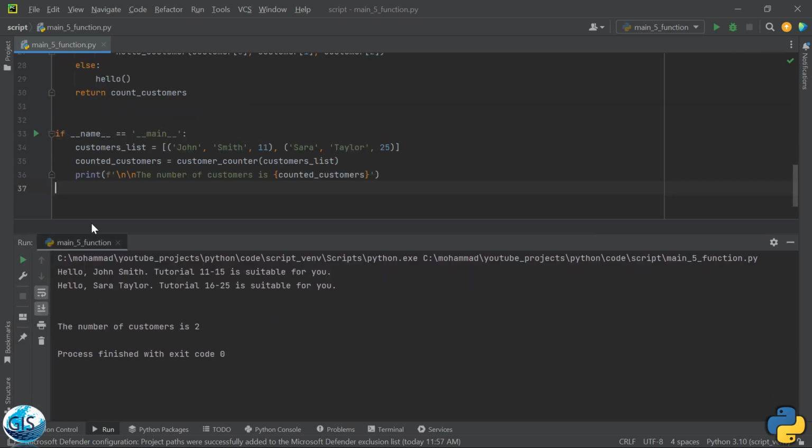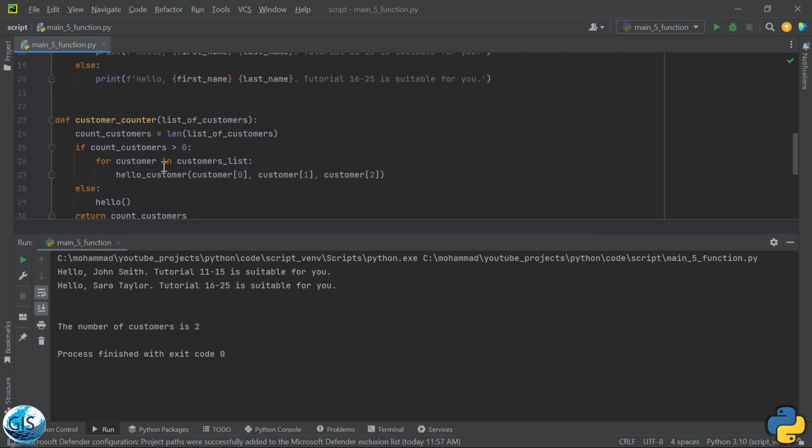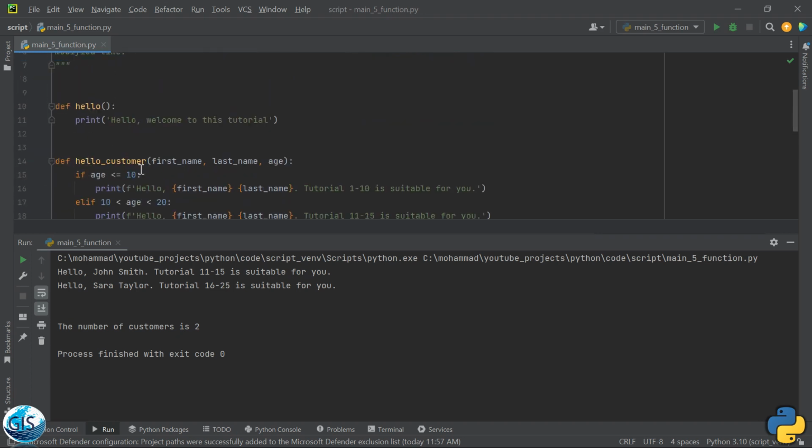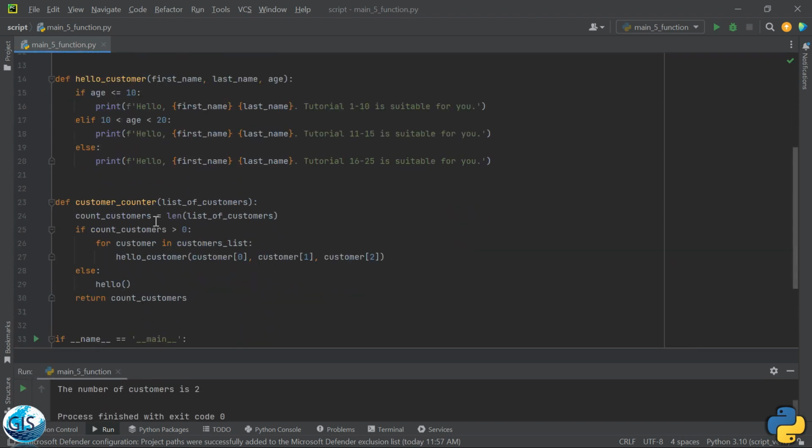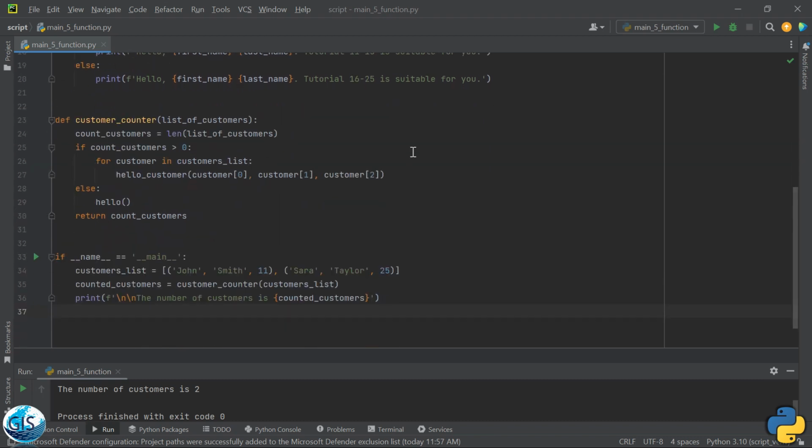Yeah, first of all you can see these two functions. First of all, for the list of customers, I am calculating the number of the list, and if it is more than one person, I want to run the hello customer function. Then in the hello customer function I will compare what is the age of that person and so on.